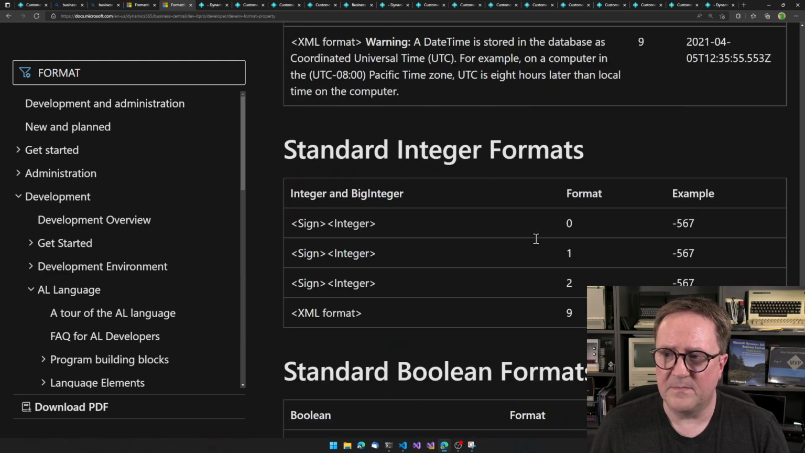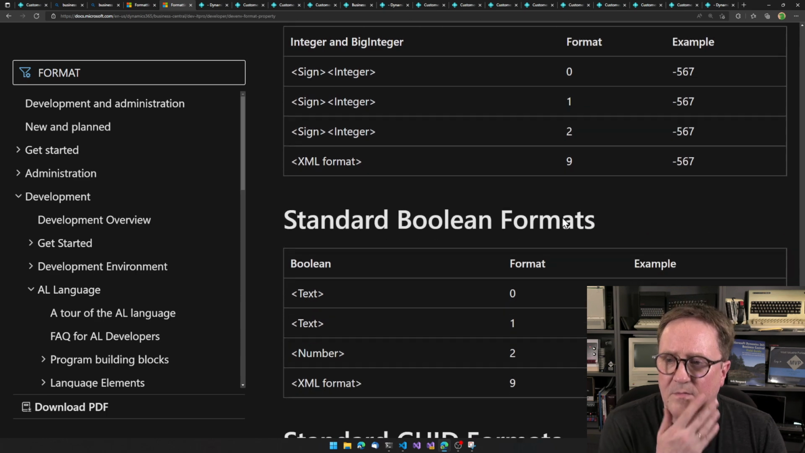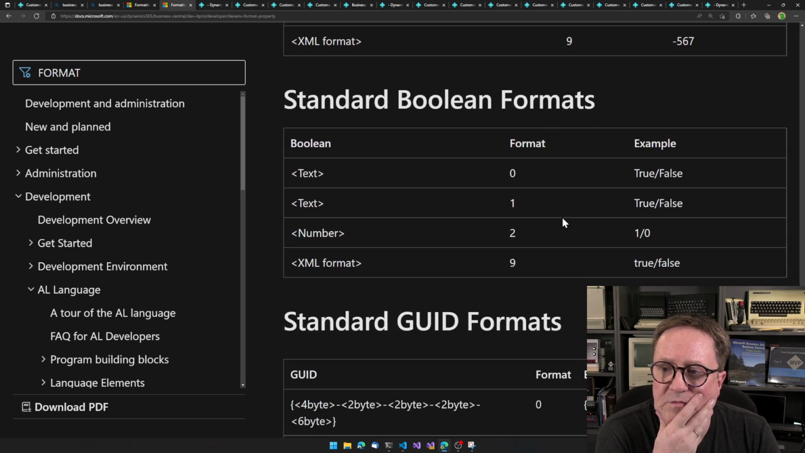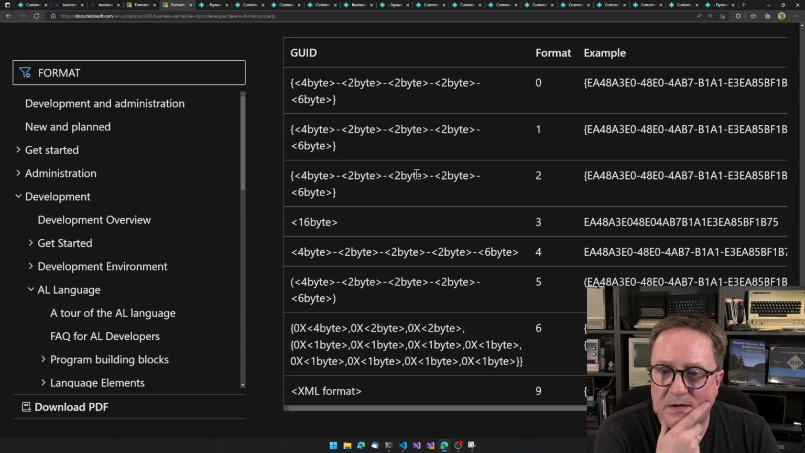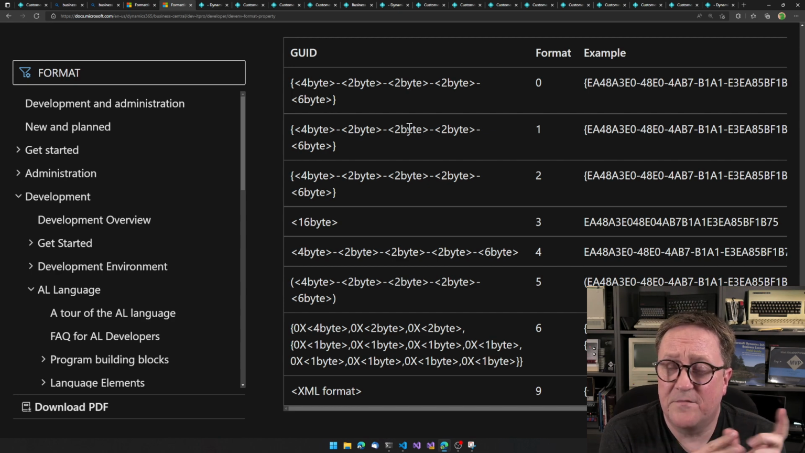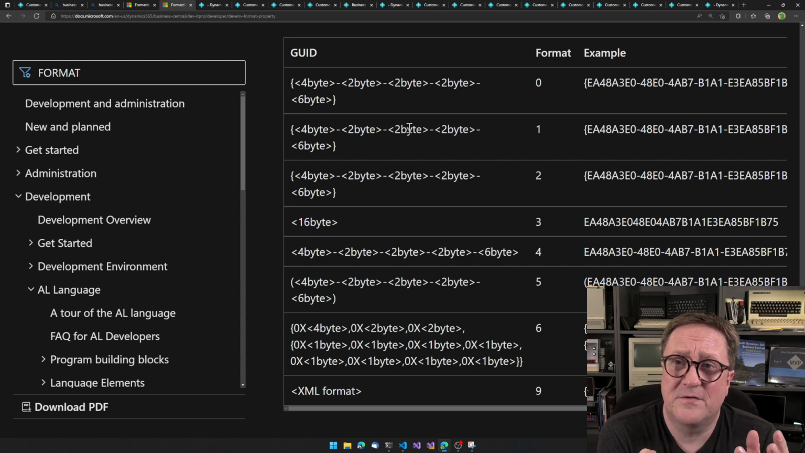We got date time, we got integers, which are the only ones we looked at, booleans, whether you want true, false, uppercase, lowercase, or you want the XML one, GUID. So a GUID is a bunch of binary bytes, so full 0 to 255 values in memory. So there's no characters per se that you can type where you can type in the value of a GUID.